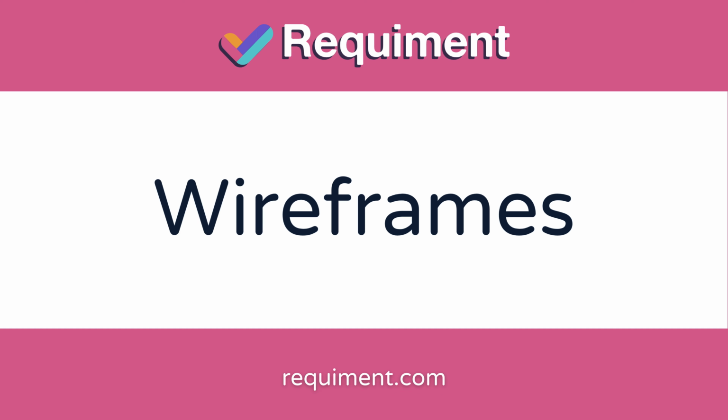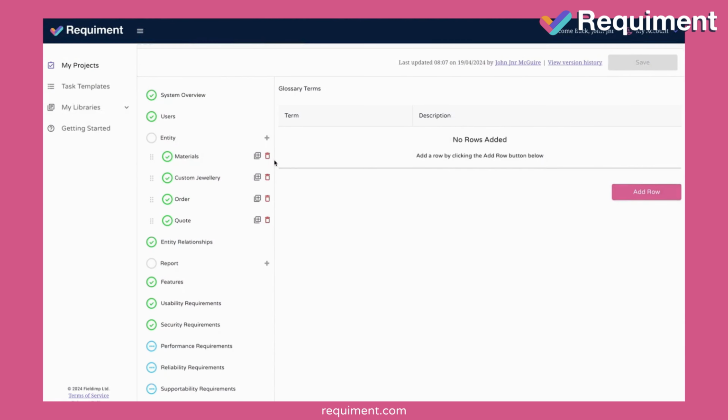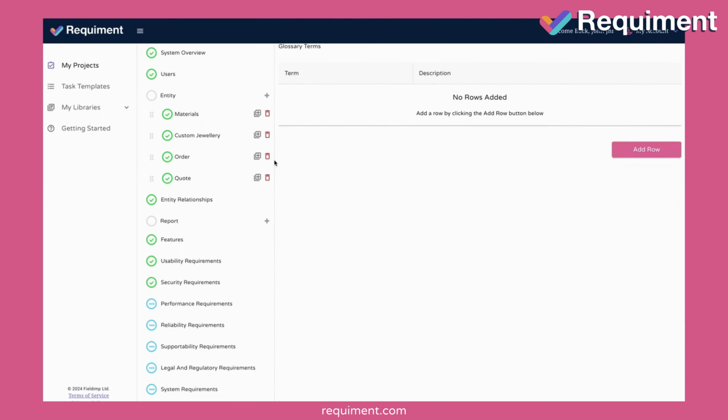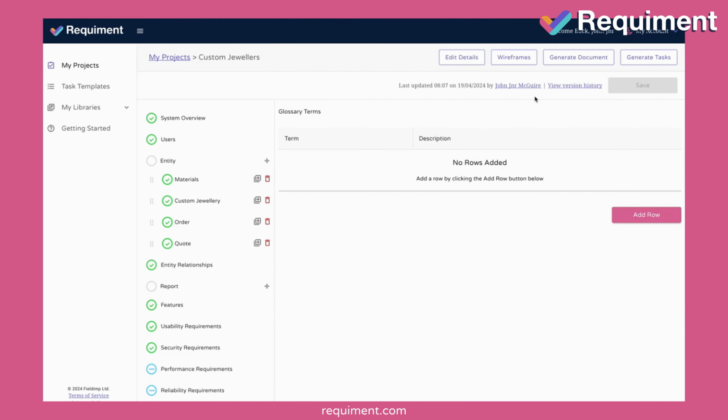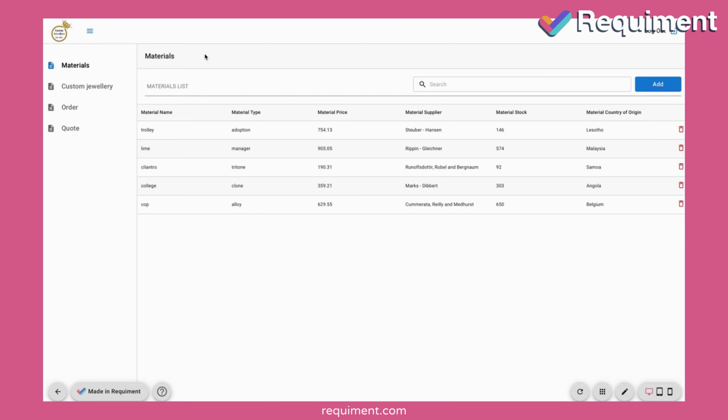One of the other key features of Requiment, now that we can assume that you've gone through and filled out all of the other requirements, is the ability to create automatic wireframes. So if we click wireframes up here, we can begin generating these. As you can see, this automatically, very quickly creates a set of wireframes which also are interactive.